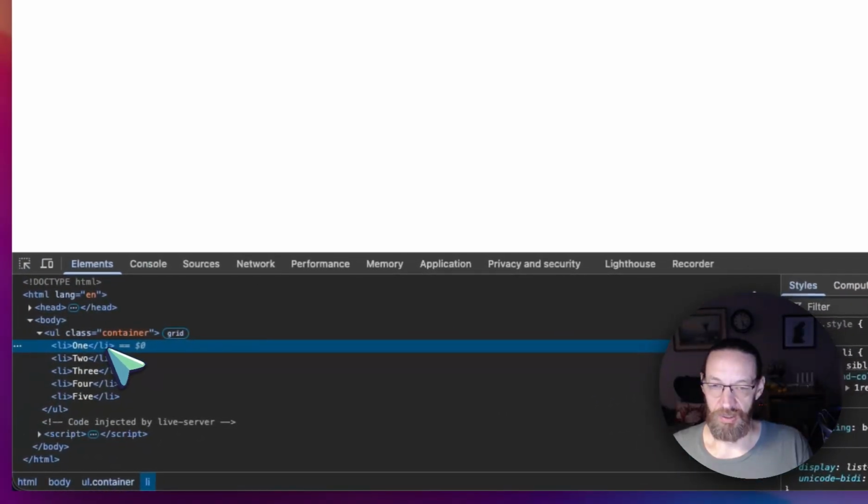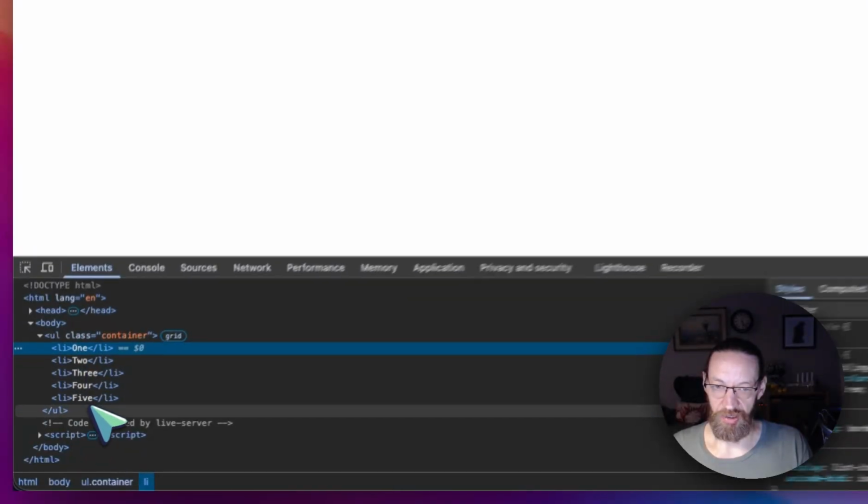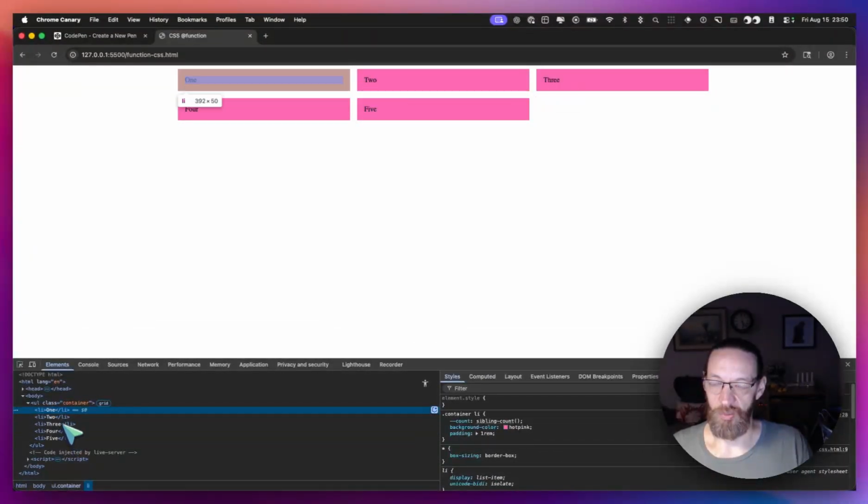So this is the element on which it is used. This is the parent. So sibling count will now be children. And again, siblings, right? As you would expect.